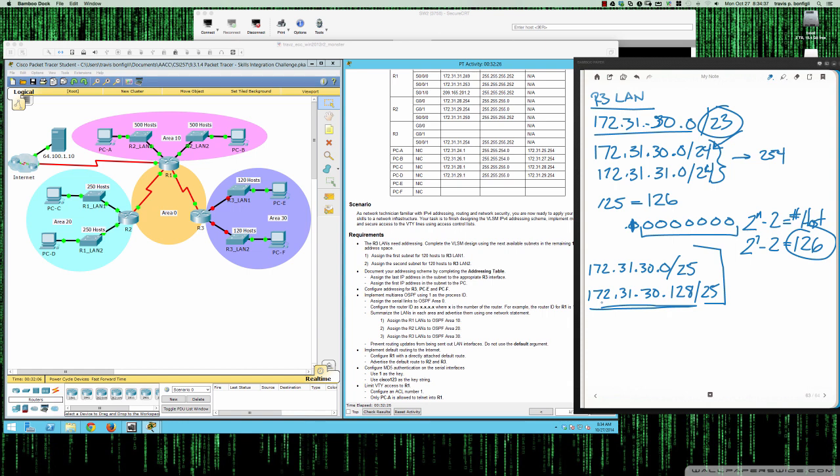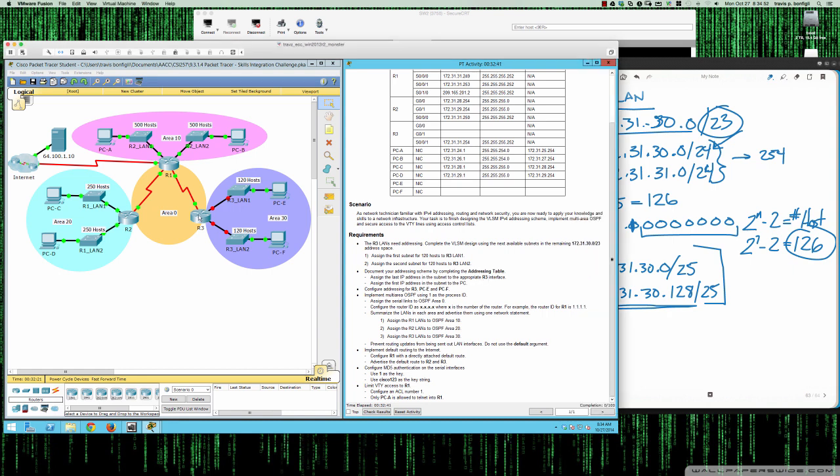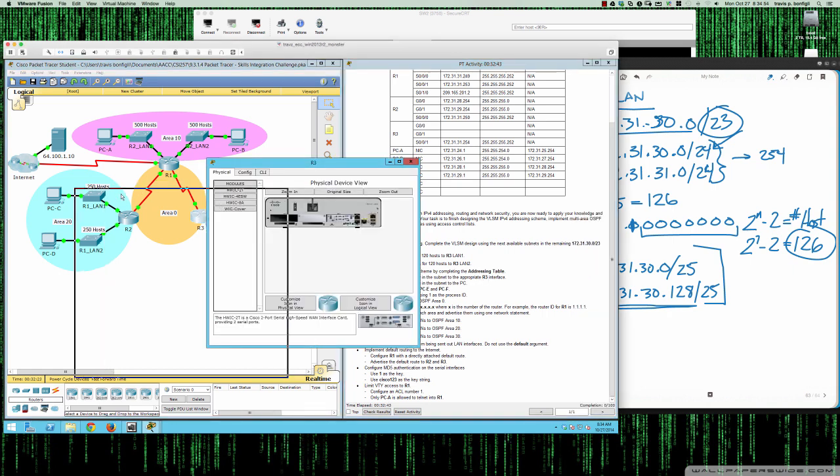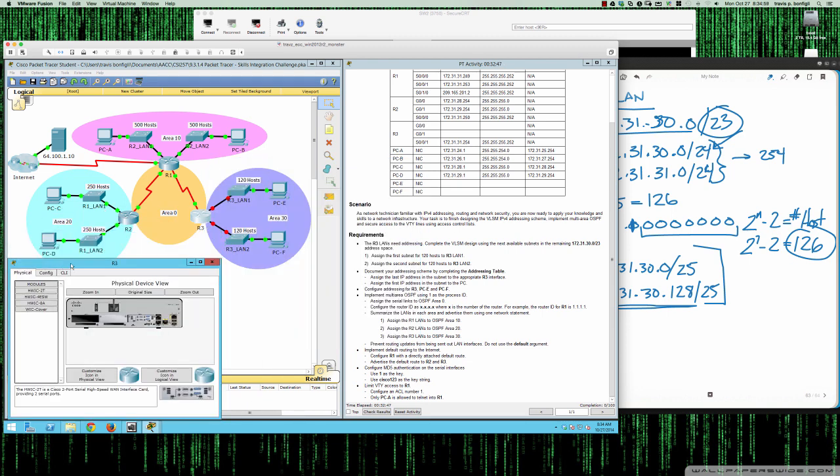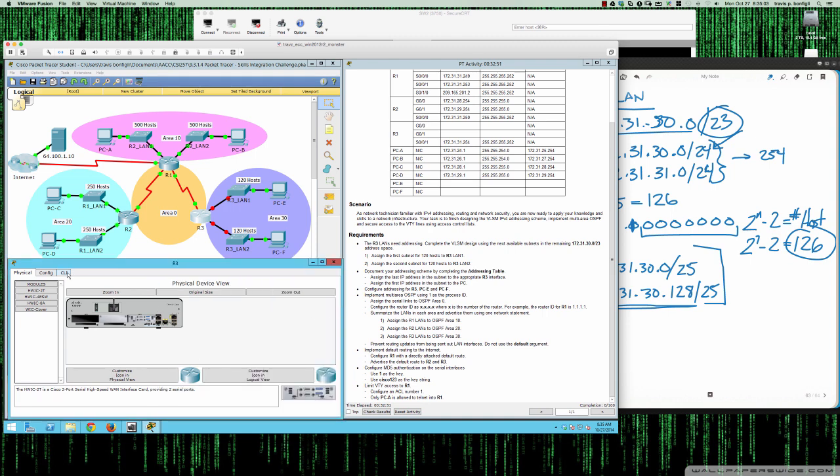So it says assign the second subnet for 120 hosts to the R3-2 LAN. Document your addressing scheme by completing the addressing table. So assign the last IP address in the subnet to the appropriate R3 interface. And so we're going to be looking at router 3 first here. And this is interesting because throughout the term, we've been using, in most instances, the first usable IP address.